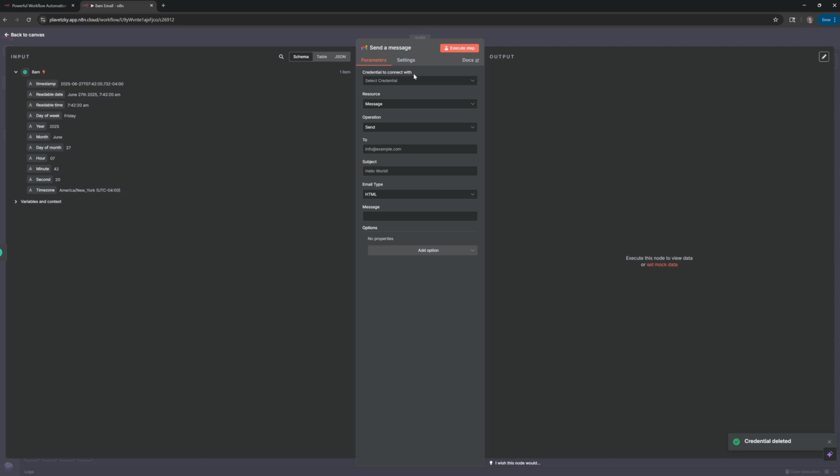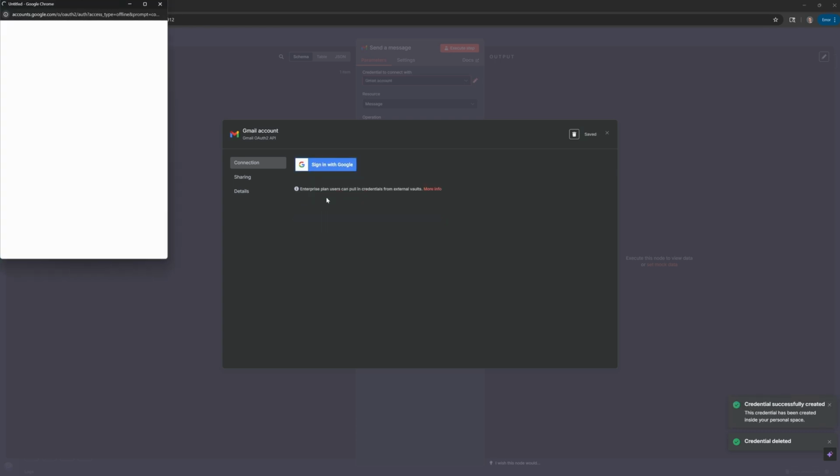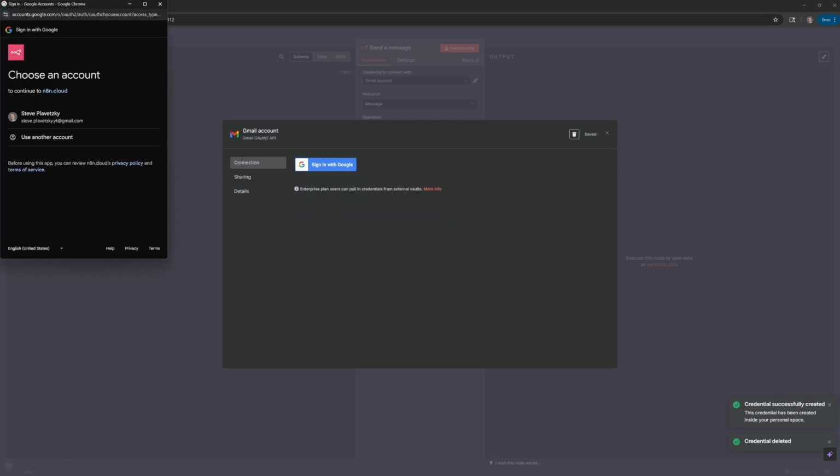Now to get started with the Gmail, we actually need to set up a credential, which is super easy. Just click on create new credential, and then it's going to ask you to sign in with Google. Click on that. You'll get a pop-up. You want to choose an account.